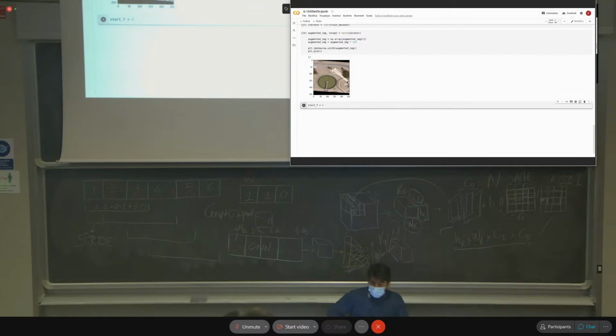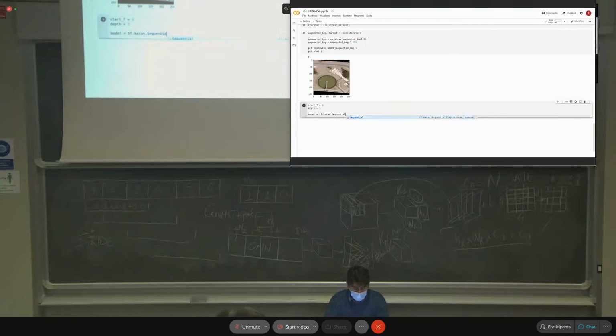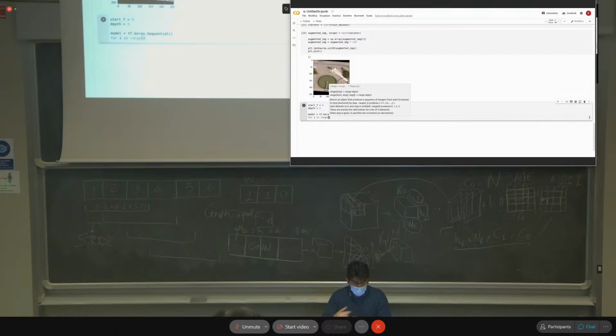So let me set the variable with the starting features, and I define the depth of my feature extractor. So I define how many encoding blocks I will have here. Then I define my sequential. And then I start cycling on the depth.